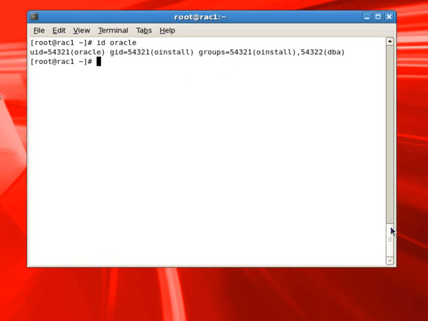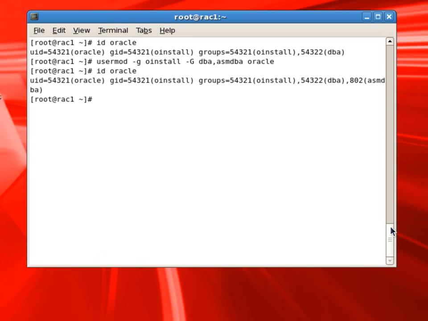Now let's look at the ID of Oracle. Here it shows the primary group is oinstall, and secondary groups oinstall and DBA are existing. We'll modify the Oracle user and make the primary group as oinstall. We'll add some secondary groups, DBA, ASM DBA, for Oracle user. Now everything looks good with Oracle user.